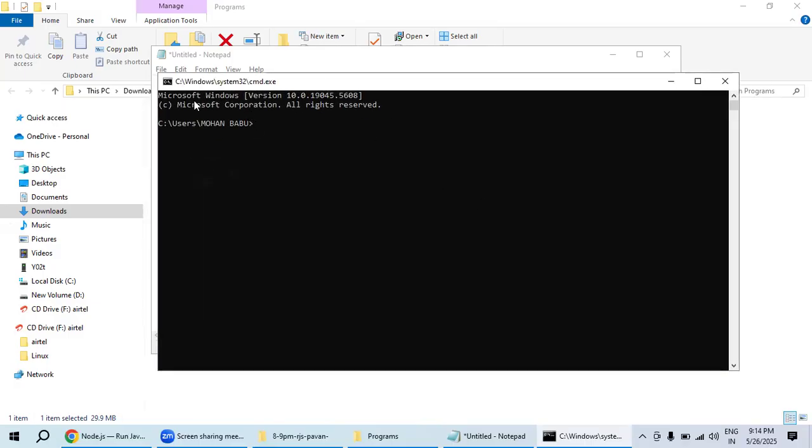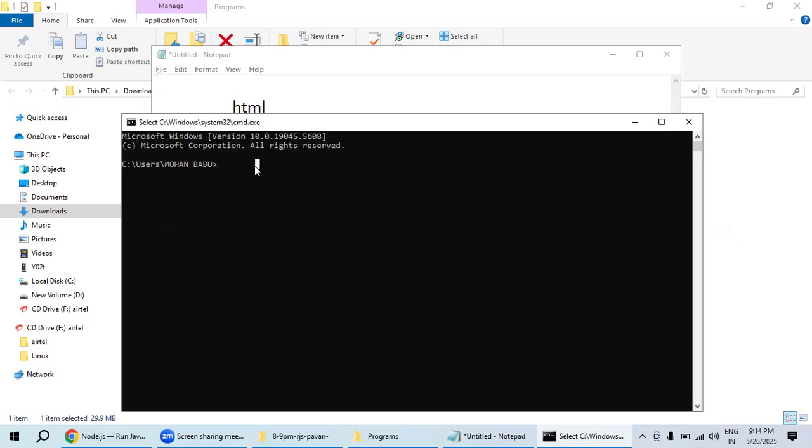Which command prompt is it? It is the DOS command prompt. So here, just type node hyphen v and enter. Which version is it? I installed 23.6.1.